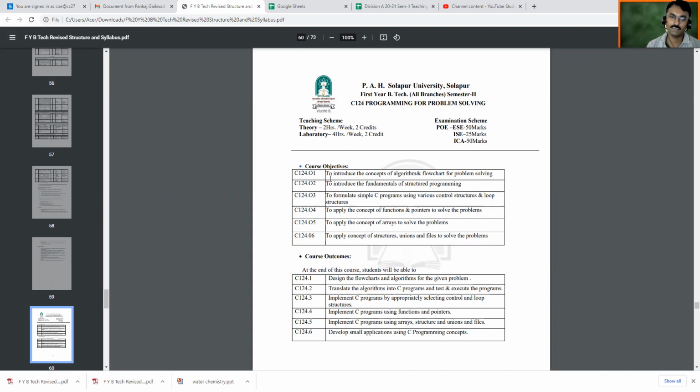The second thing is what? To introduce the fundamentals of structured programming. Okay, so we'll look one after the other at all those objectives. I will go one by one. So, to formulate simple C programs using various control structures and loop structures. The next objective is to apply the concept of functions and pointers to solve the problems.